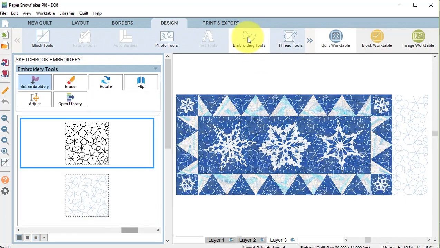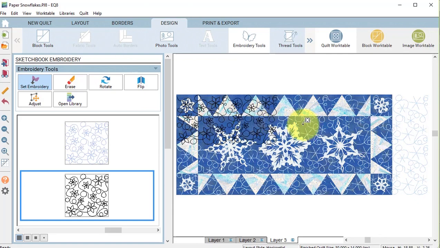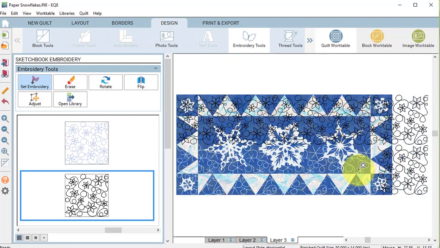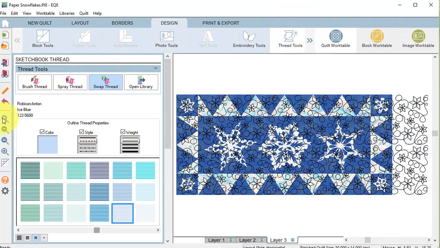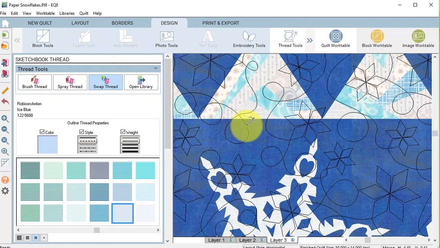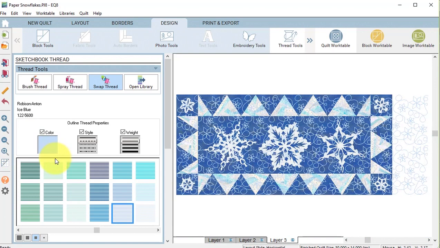Now I'm going to go to embroidery tools, and I'm going to select the second design, and under set embroidery I am going to just single click on each of the current designs, and it will replace it. So I don't have to do any resizing with that unless I want to try a different size. Then I'm going to go to the thread tools. I'm going to select swap thread, and I'm going to zoom in and select one of those, and it will recolor. I will do a fit to work table to allow it to zoom out, and now I can go ahead and add this to the project sketchbook.